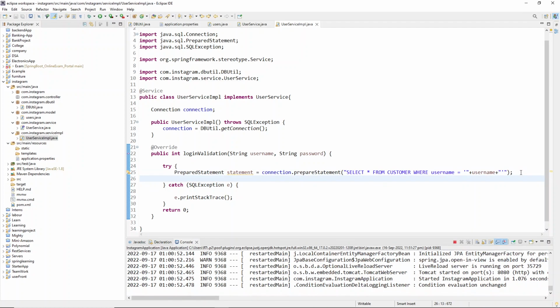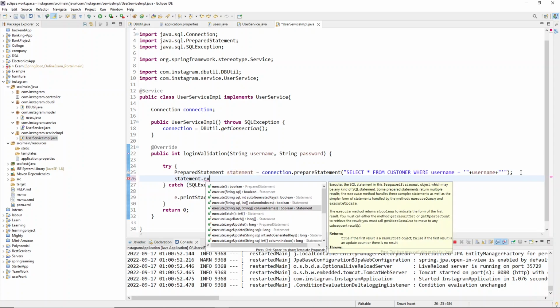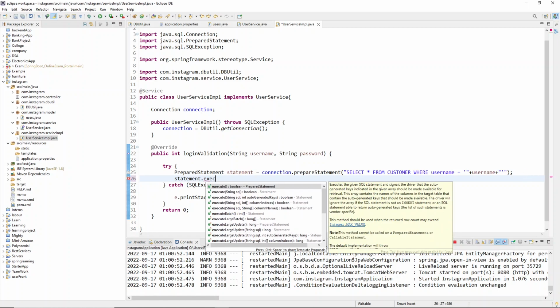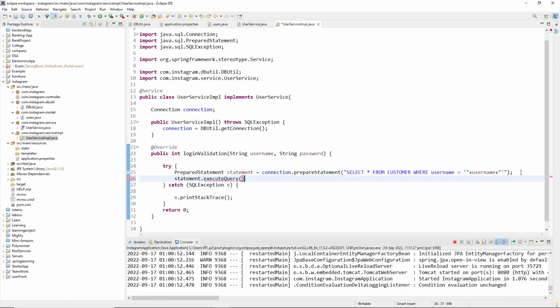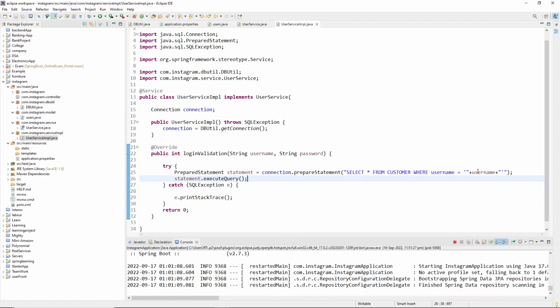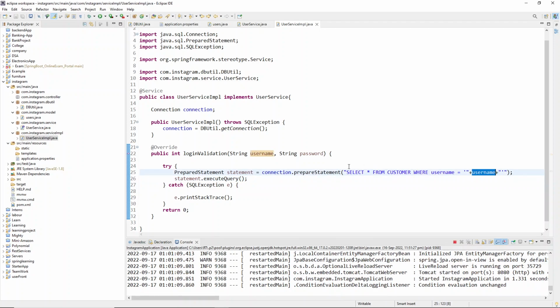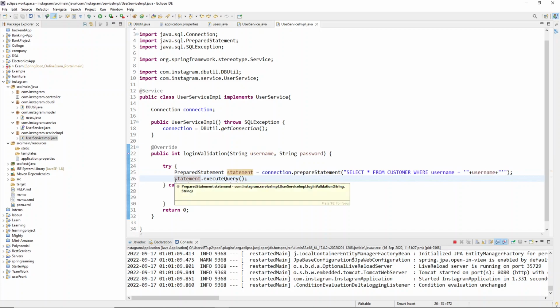So let's say statement dot execute query. Cool. And I give a semicolon at the end. Whatever results come, if the username is Ironman, it will give all the Ironman details, right? So now I'm going to store this in a variable called result set. Whenever data is coming from the database, obviously it will be in terms of rows and columns, so we need to store it in a variable called result set. So let's say the object of result set is equal to.